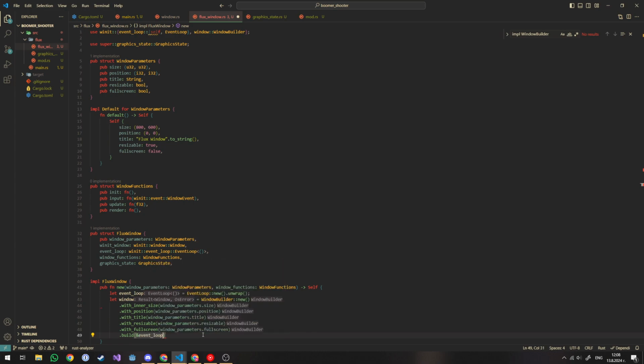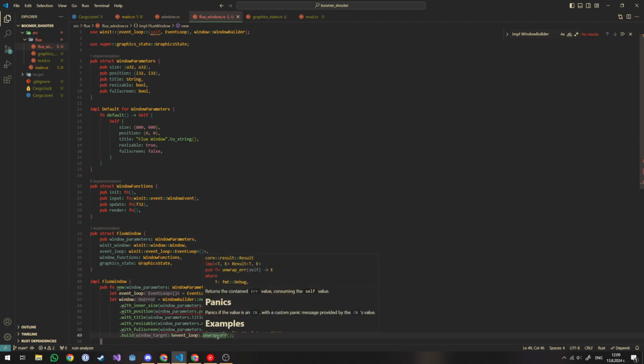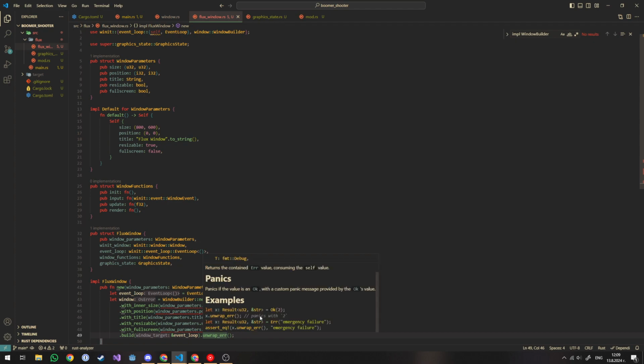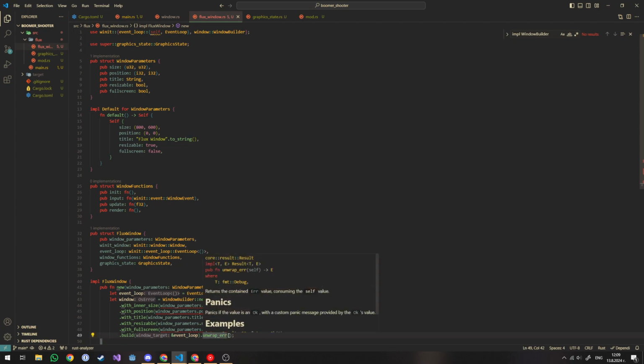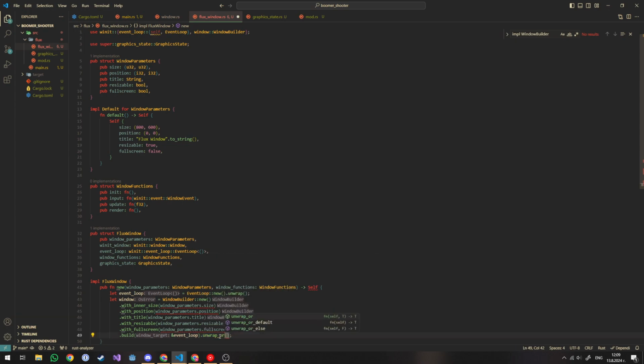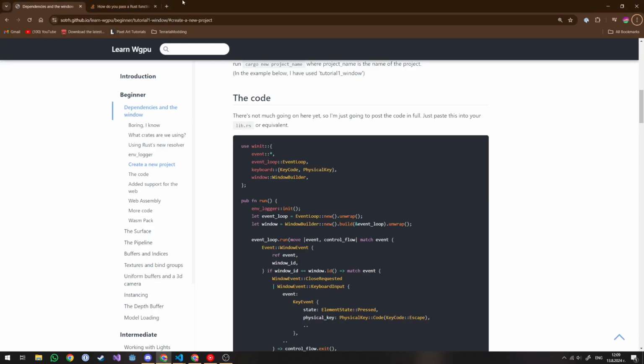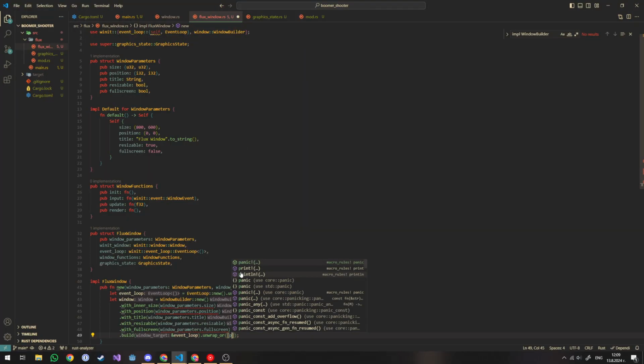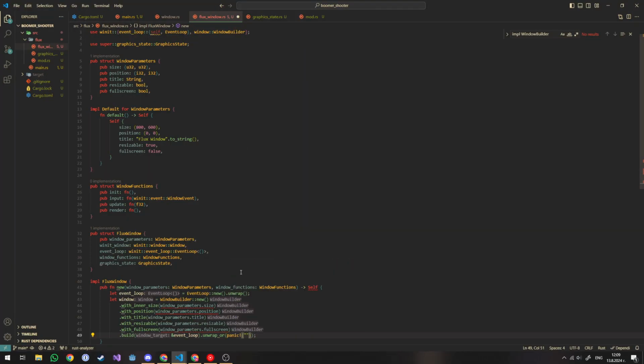With event loop dot unwrap error, so it returns in, why, unwrap or unwrap, or there is a panic, right? Panic. Yep. Failed to build window.